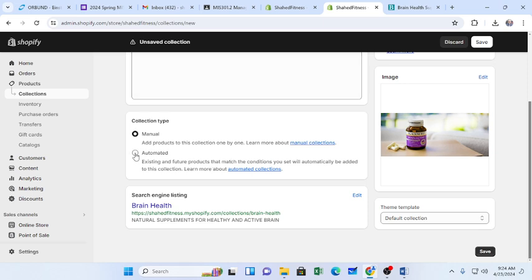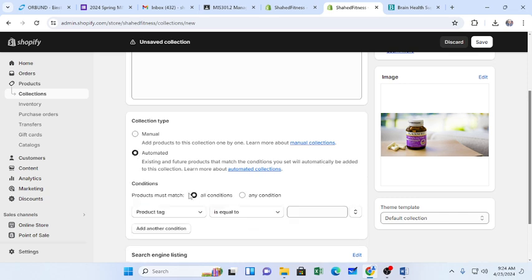And for this collection, I'm going to make an automated rule that any product with a particular tag will come under this collection. If you have a few products, 5-10 products, you can do it manually, but if you have thousands of products, it's hard to do manually. That's why you set the rule.